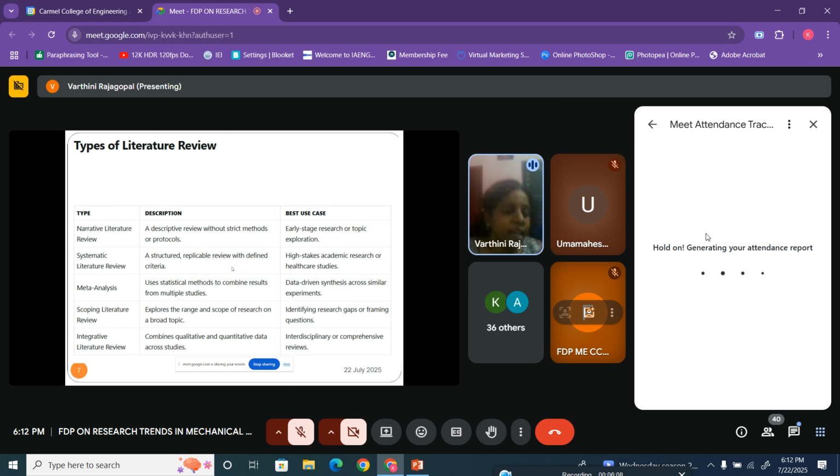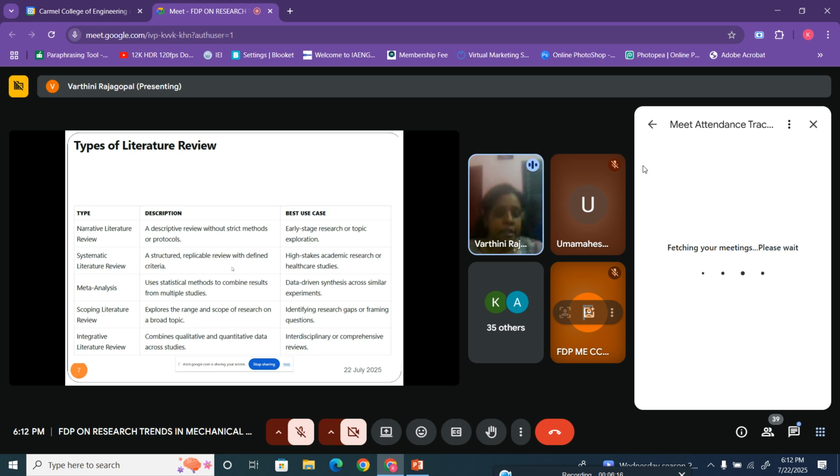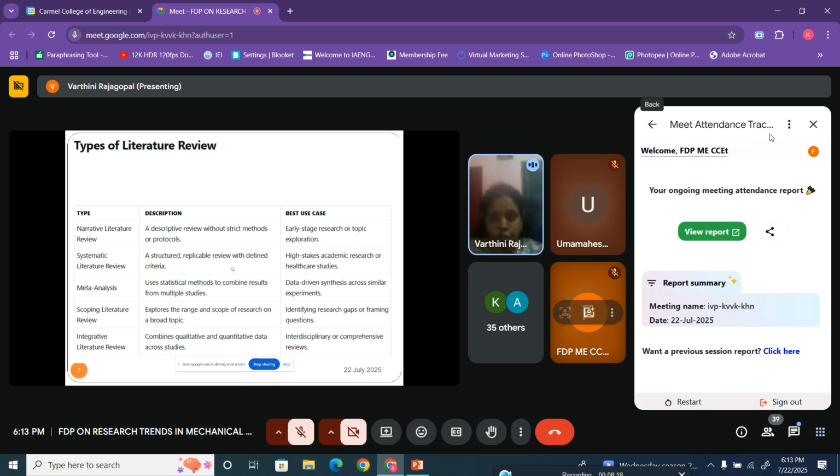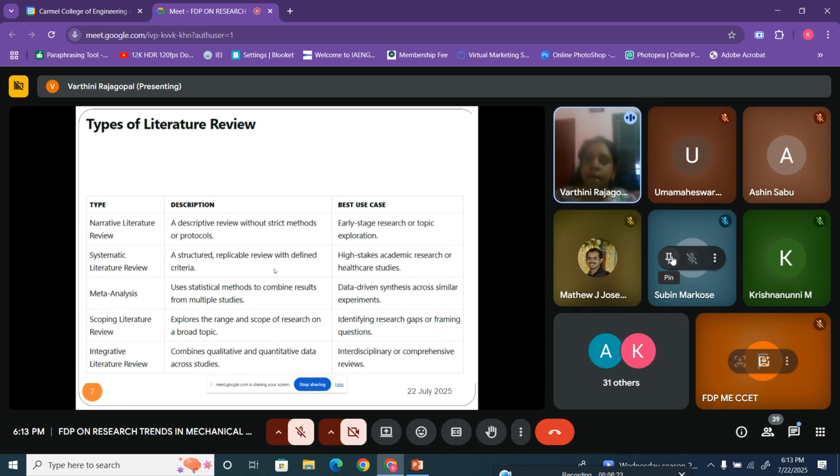And finally, we have the integrated literature review, where I'll be combining the qualitative and quantitative data. So as of now, the research focus is currently on systematic literature review. So I'm repeating again, if your work can combine the systematic literature review with the meta-analysis, then the chances of your paper getting published in the SCI and top SCI journals is very, very high.